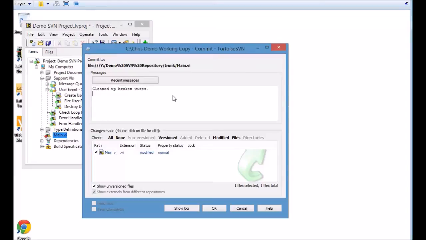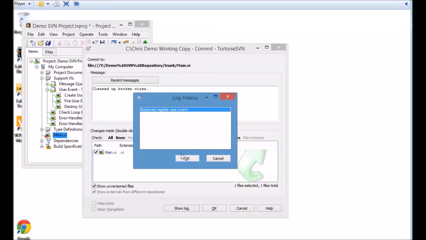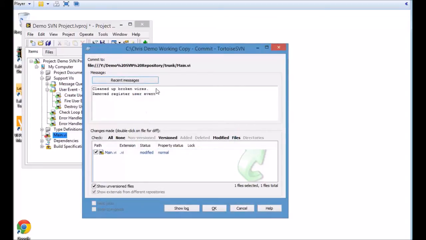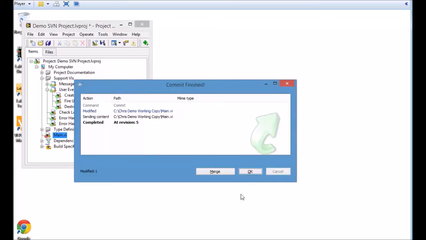And one thing that you can do too is you can go to recent messages and you can actually copy messages that you had done before. Remove the register user event. So I'm going to do OK, and we are all set.